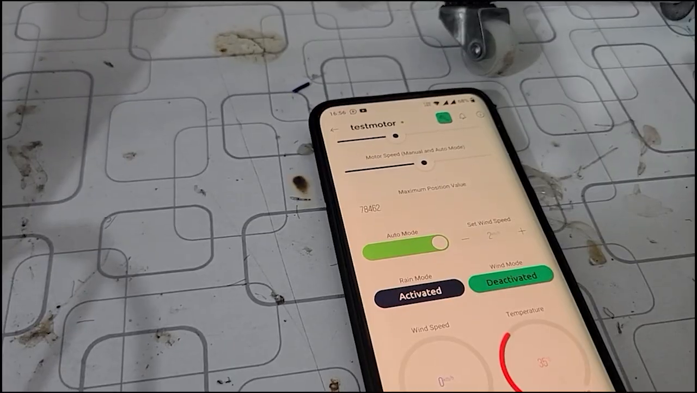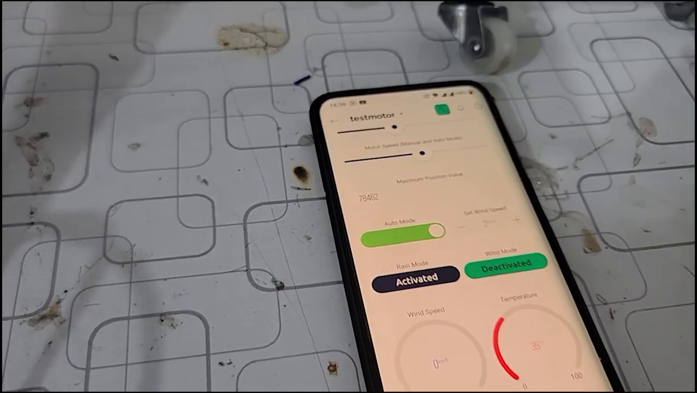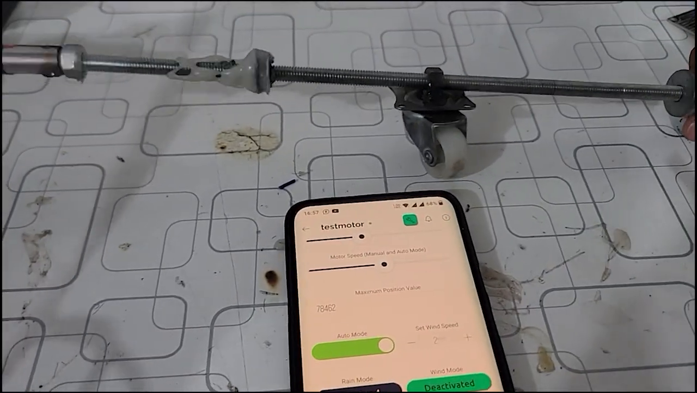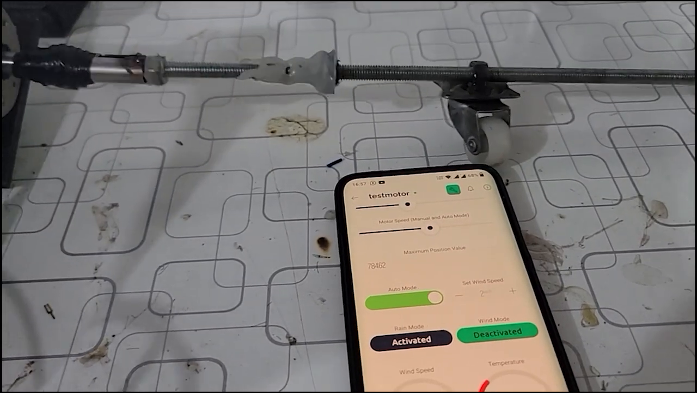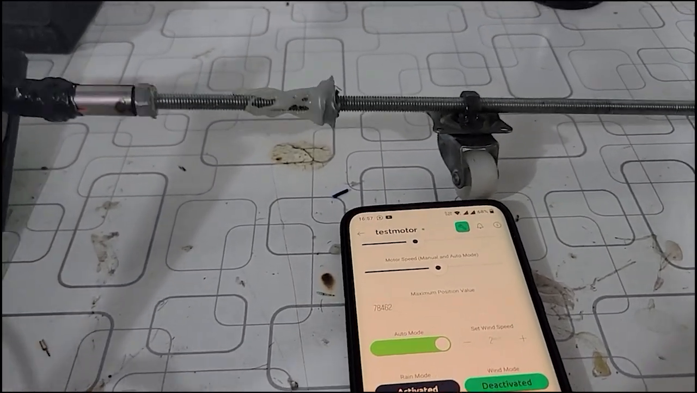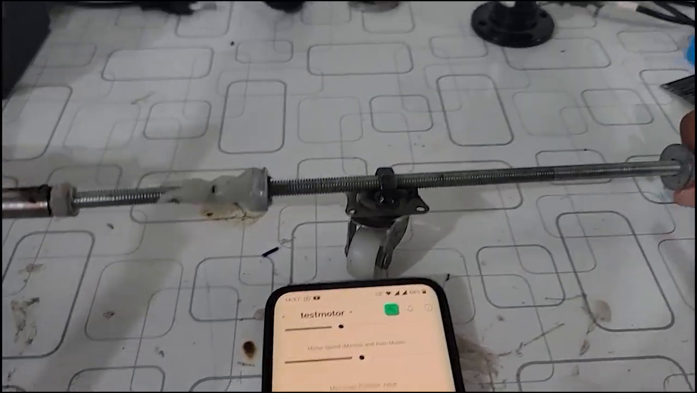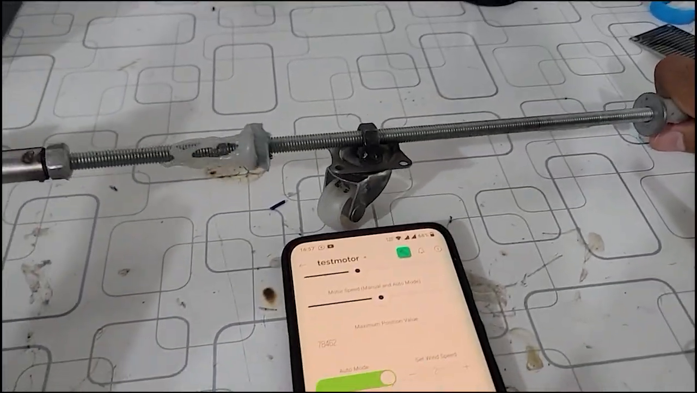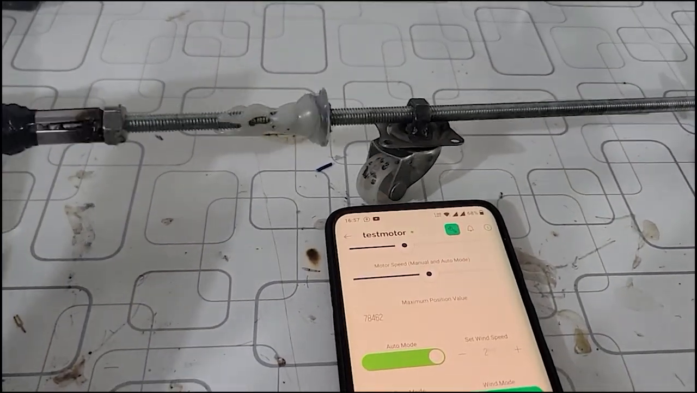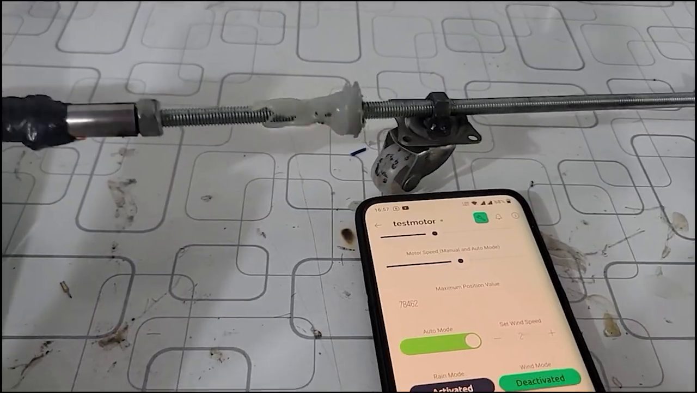Sorry. Yeah, so you will see that it will close down, and it will stop at the 0 position. When the rain sensor dries up, it will go back to the previous position. So you can see that.